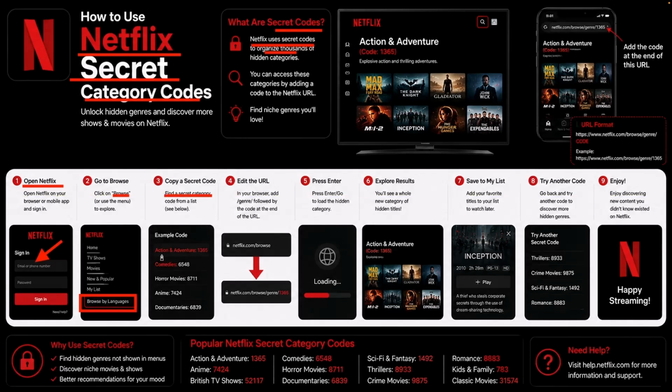So for example, action and adventure is 1365, comedies is 6548, horror is 8711, anime is 7424, documentaries is 6839.